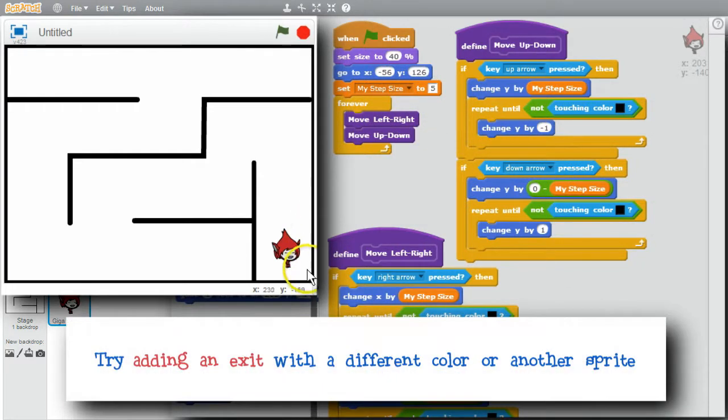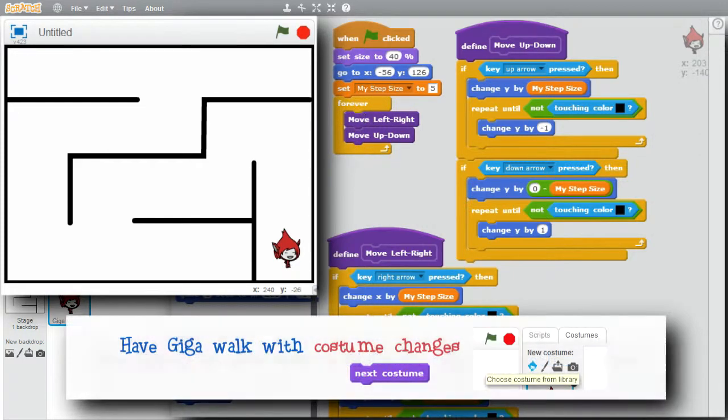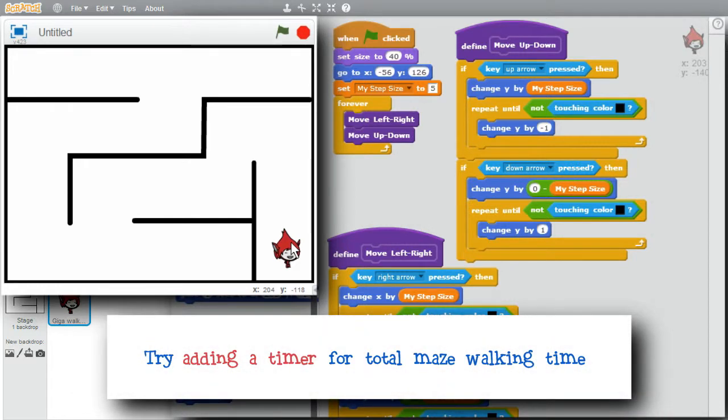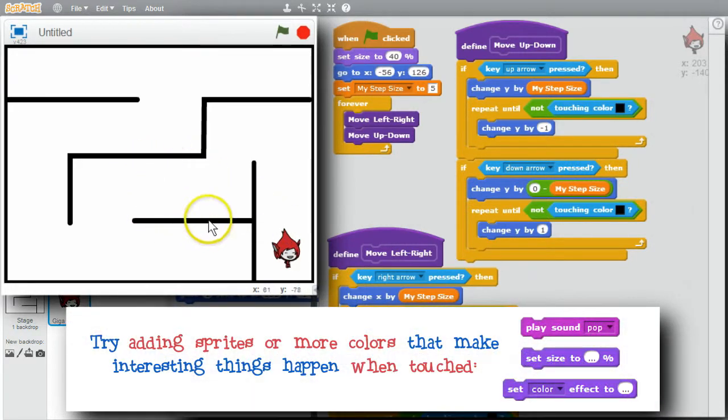Try adding an exit with a different color or your own exit sprite and having your program finish when Giga touches the exit. Replace this forever block. Try having Giga appear to walk with costume changes as she moves. Try adding a timer to determine how long it takes Giga to get through the maze. Try adding sprites or colored objects around the maze and have interesting things happen when she touches them.